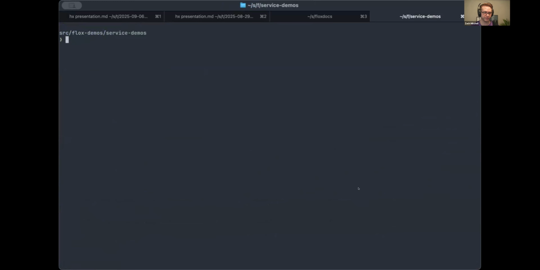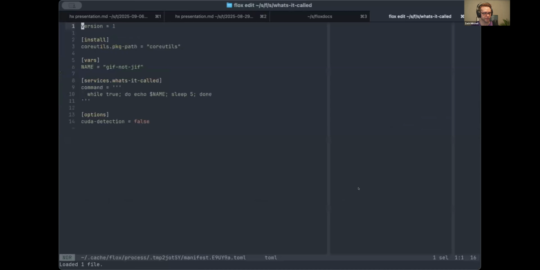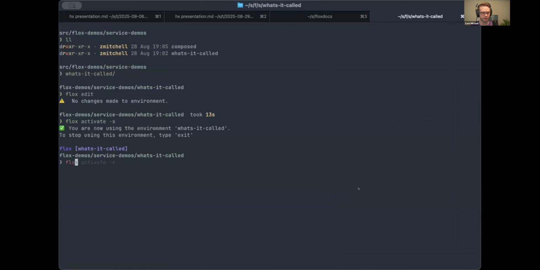Instead, we're going to go to a small example. So I'm going to flox edit so you can see my service definition. This is the same thing that I showed you earlier: while true, echo a name, sleep for 5 seconds, and then we're done. So flox activate -s is a shorthand for the start services flag. And we see that this will run every 5 seconds. And this one is working because I didn't break it before the call.